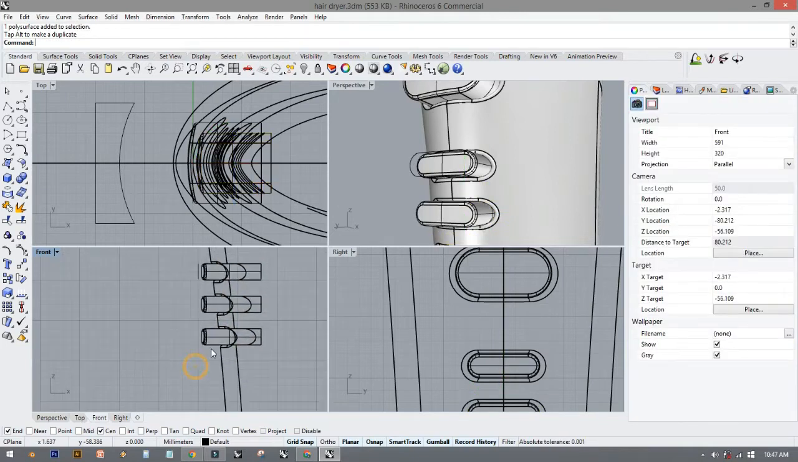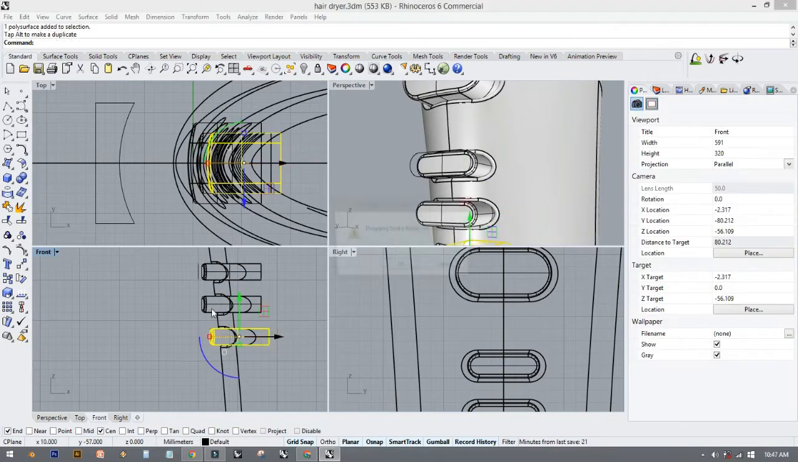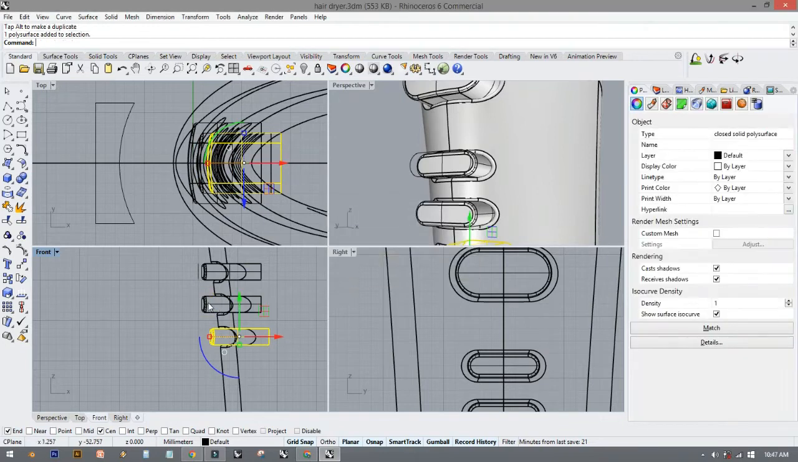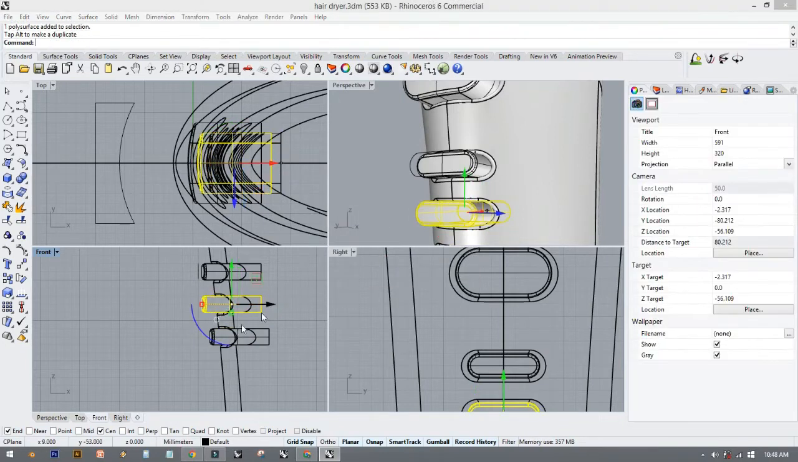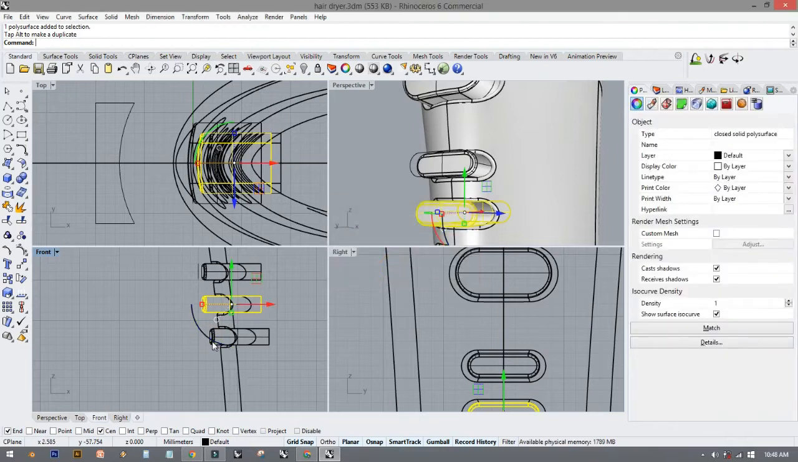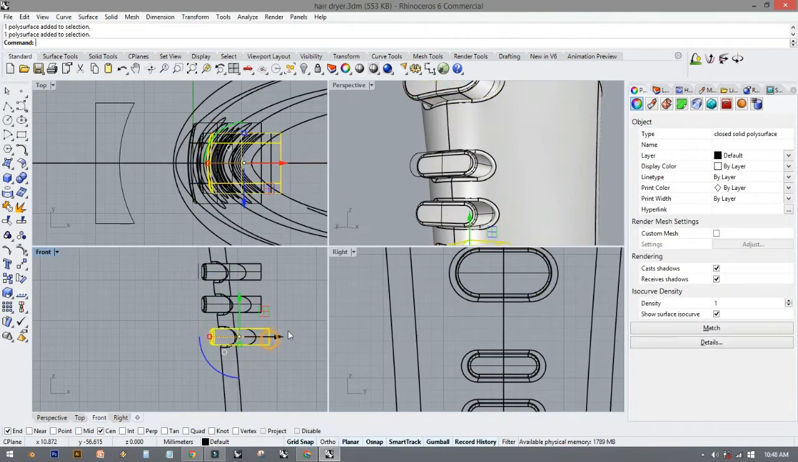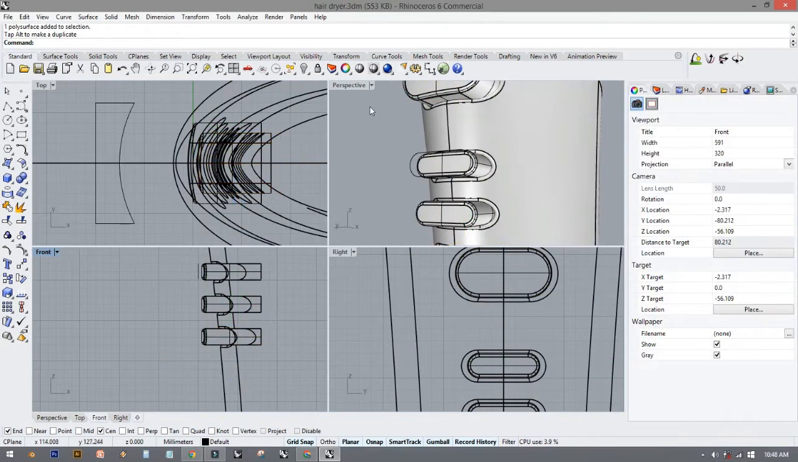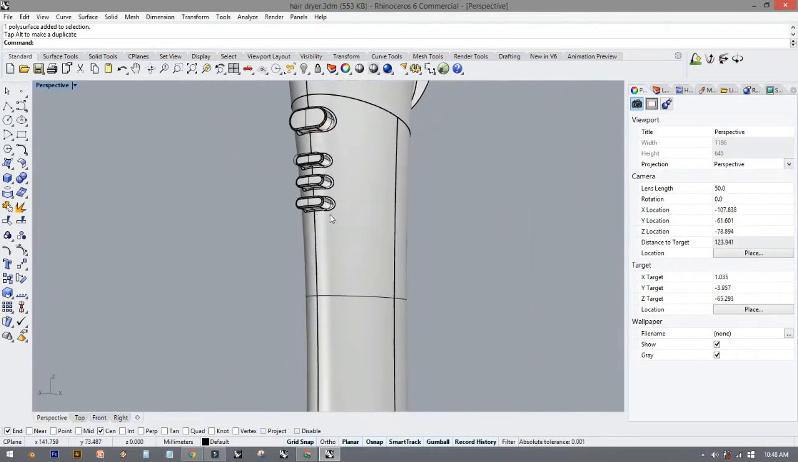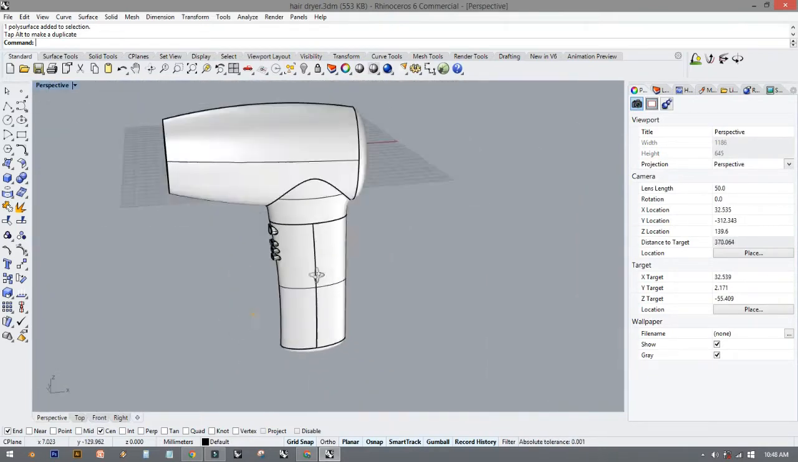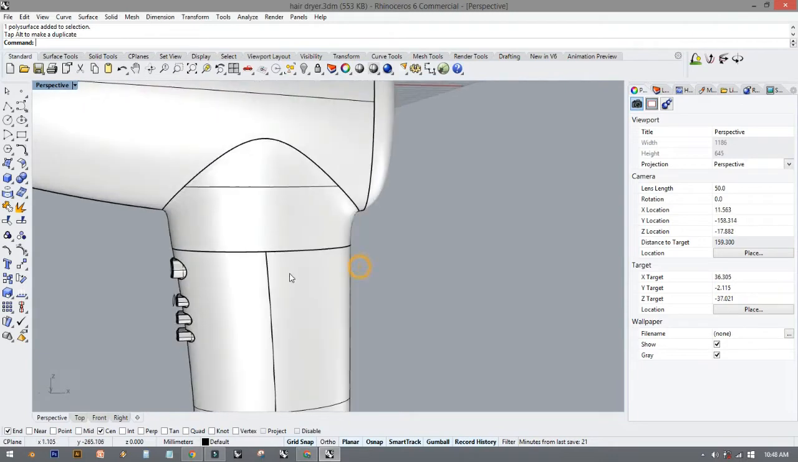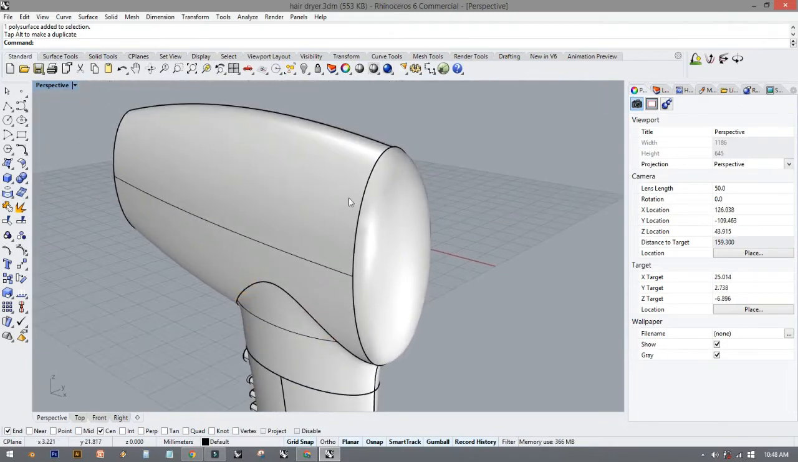So later you can adjust the position just to make it look better. In this one, I just let it have the same outline. So this is the button. Next, we're going to create some openings.